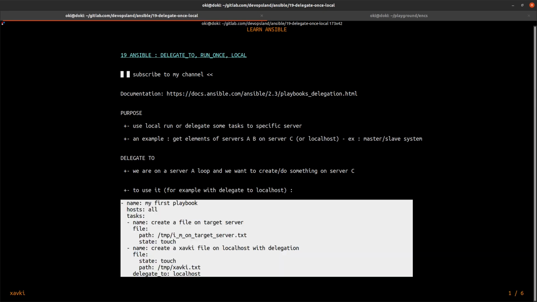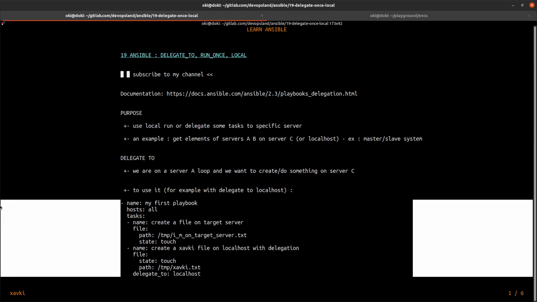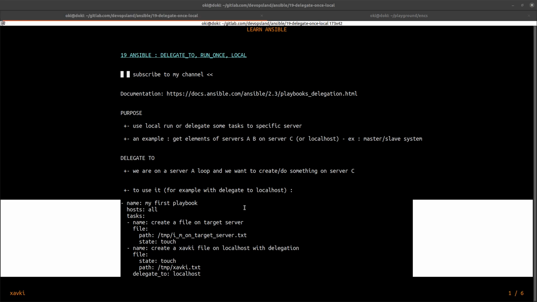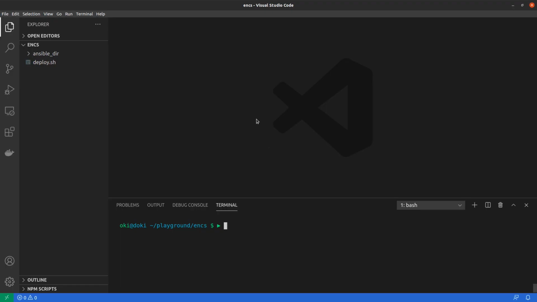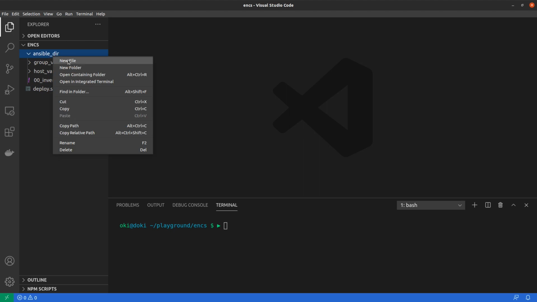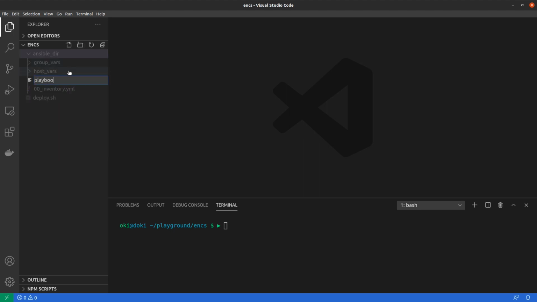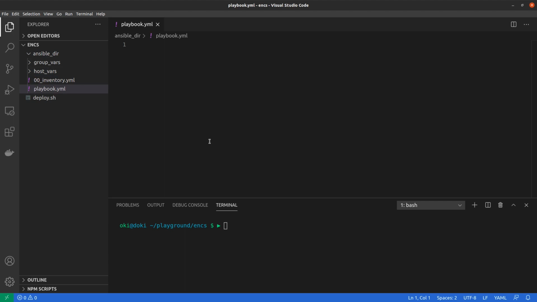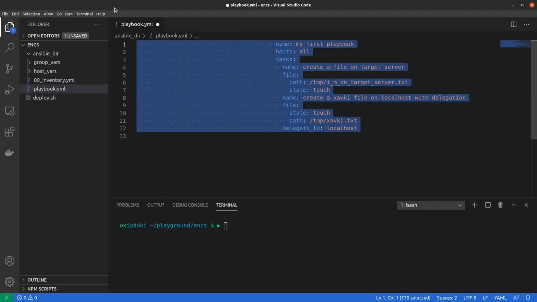And now we do a first playbook, this one. We want to delegate to our localhost a task to create a file, okay? So I go into my Visual Studio Code and I go into the ansible directory. I create a new playbook file, and I paste my content.